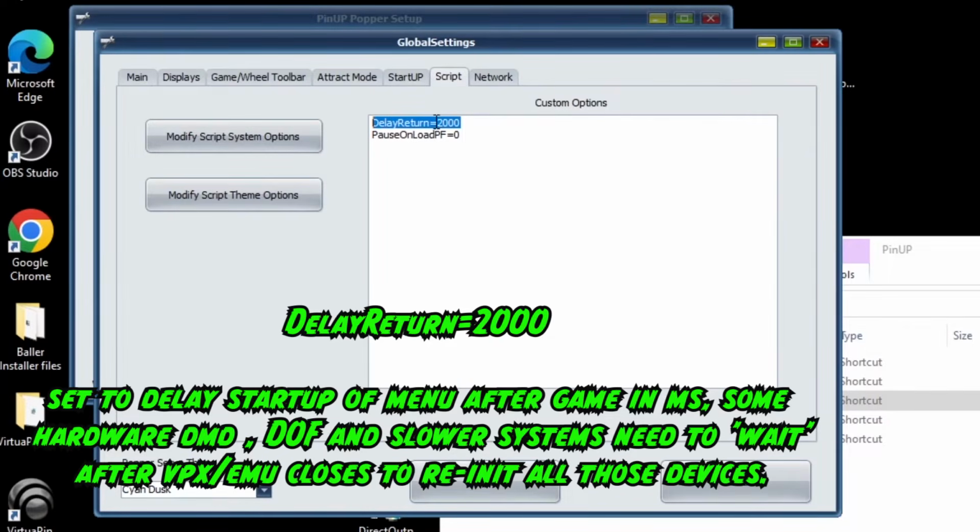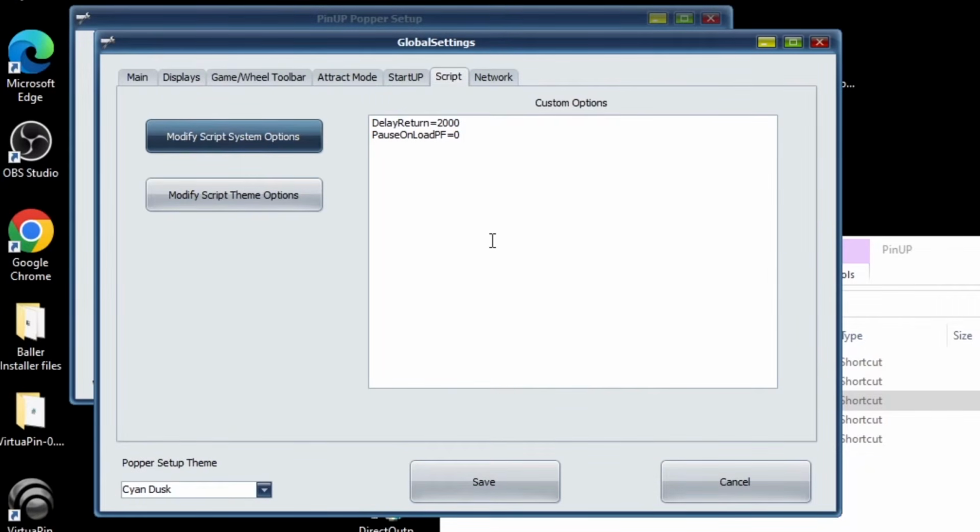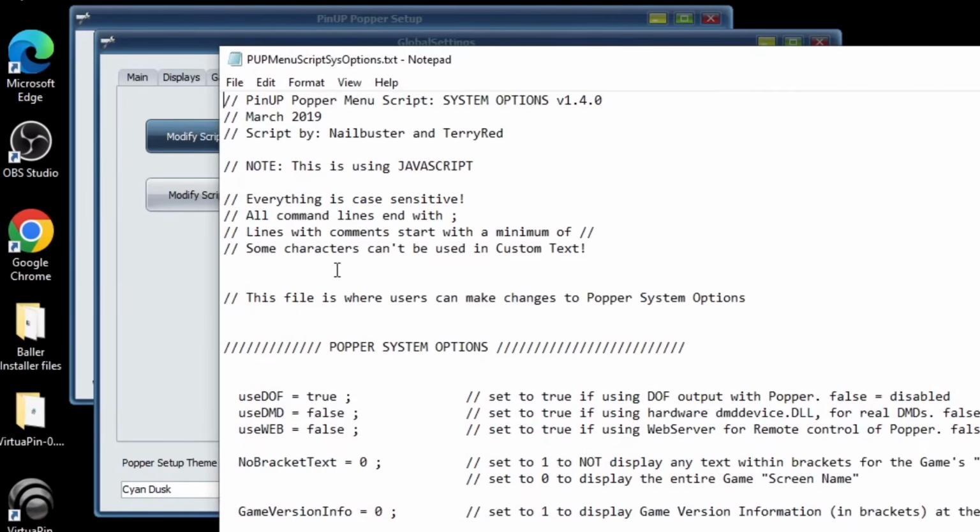So you can add that. Okay, and then to get DOF to work with the front end so that you can have the fancy lighting for random game selection, you're going to go up here to Modify Script System Options. Click on that. And then you're going to find where it says Use DOF equals, and in yours it'll say false. And if you read the instructions to the side here, if you put true, then that'll turn on DOF output with popper.